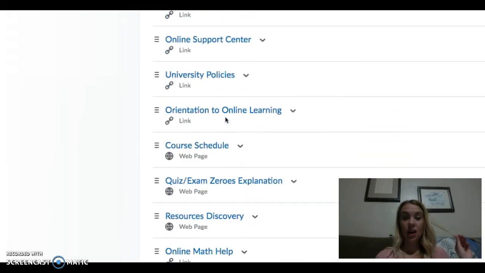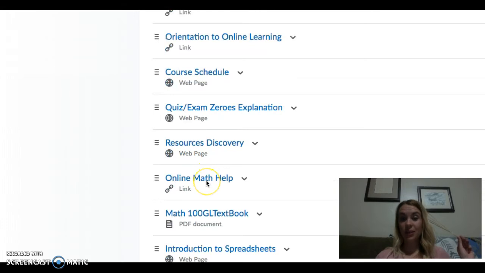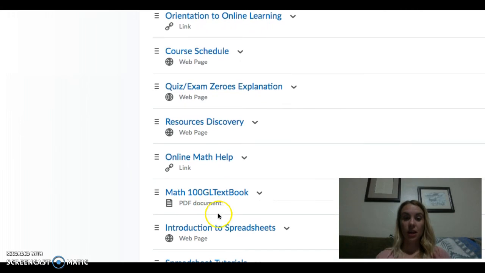The syllabus is here. I want to show you Online Math Help. This is a link that I point out all the time for Math 100G students because it's tutoring. It's free tutoring through BYU Idaho. You can click on that and click that you're a Pathway student, and there are tutors there. They're really, really helpful. So if you find that you're struggling with a concept, hop on there as soon as you need help, so you don't get left behind. They're really great to work with you.